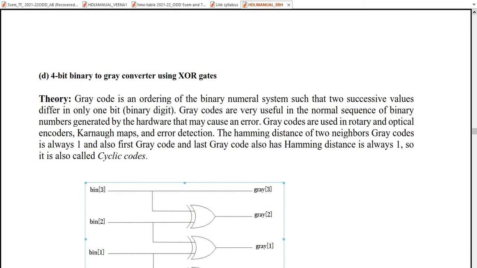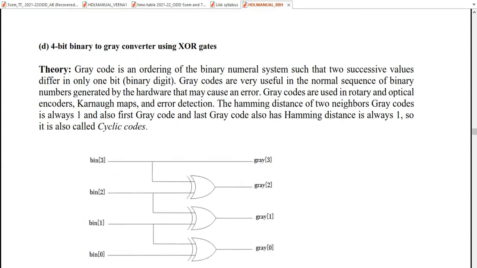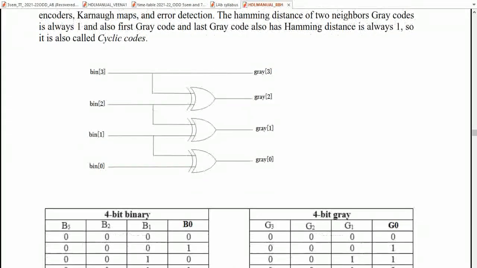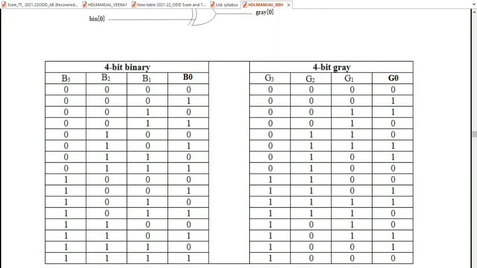Okay, next experiment is 4-bit binary to gray converter using XOR gate. So, gray code is actually one where two successive values differ in only one bit. Okay, so I will show the table there. You will understand. So this is the 4-bit binary to gray converter.